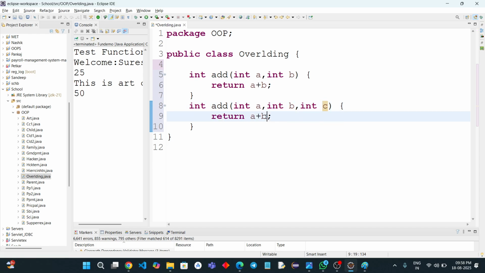So it is okay now, because the first function has the name add with two parameters, and the second function also has the name add, but with three parameters. So this is the concept of overloading. Keep the name the same. Then how do we call that function? Based on the number of parameters, the function will get called automatically.